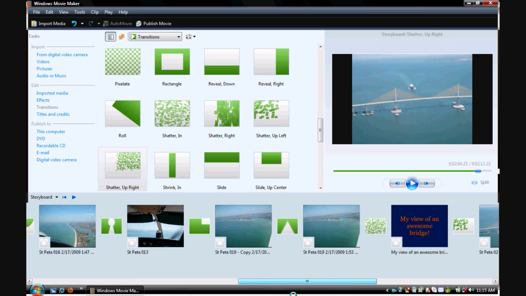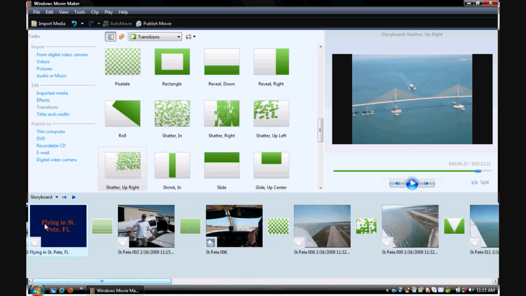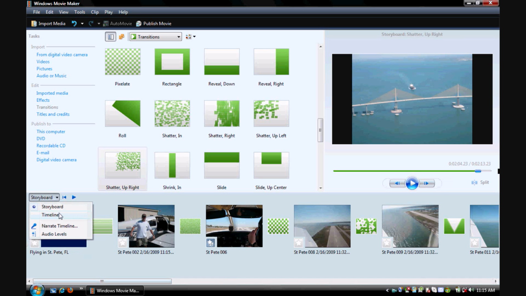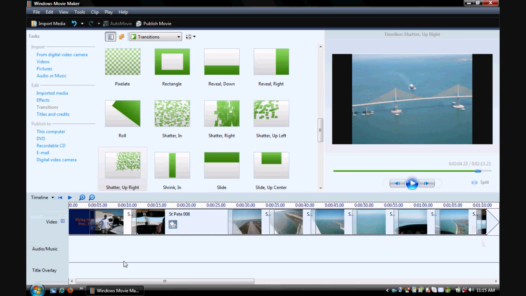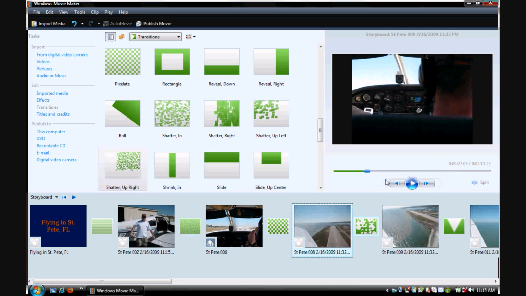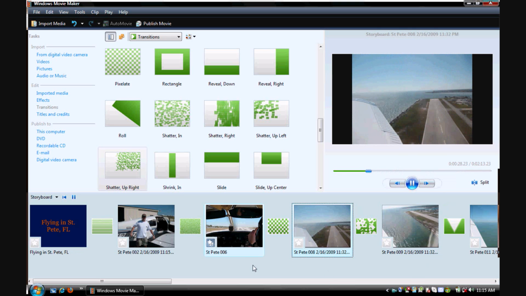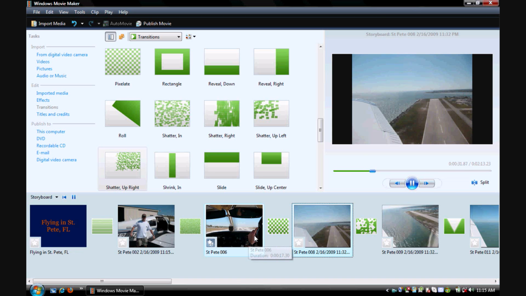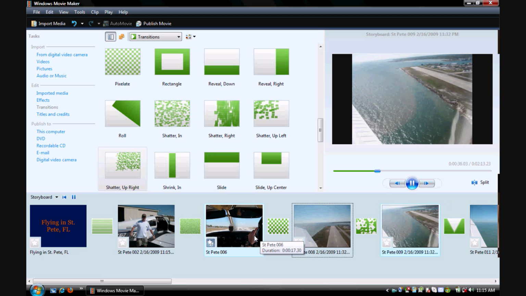Alright, now I've got my transitions in between all my different clips. If I go to timeline, you'll see how the transitions overlap. It looks a little bit different than it did before. If we go back to storyboard, let's preview it from there. Now I've got a picture here, and it kind of dissolves away there.